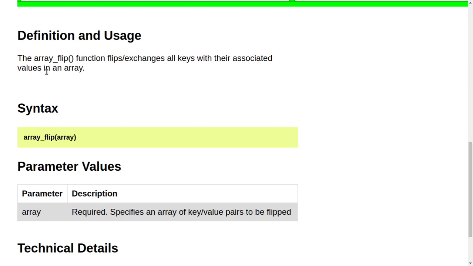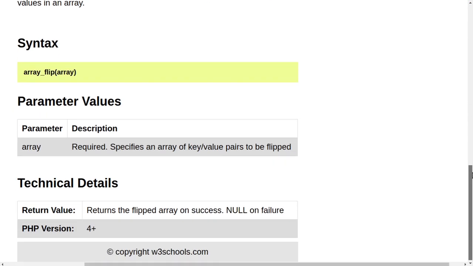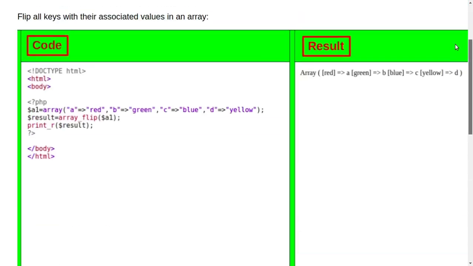Definition and use. The array_flip function exchanges all keys with their associated values in an array. Syntax: array_flip(array). Parameter values: parameter array, required, specifies an array of key/value pairs to be flipped. And here are some technical details.